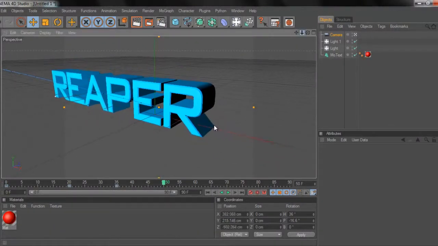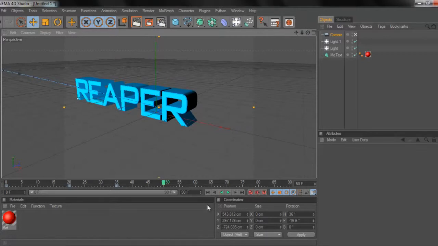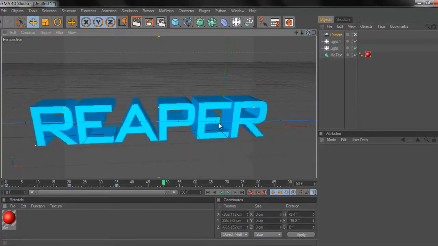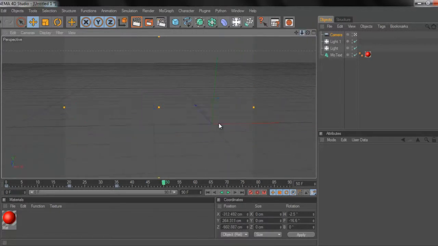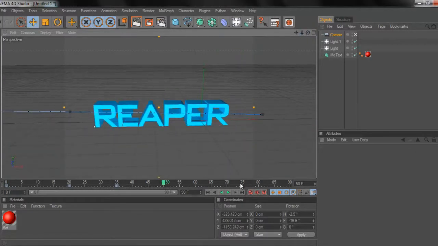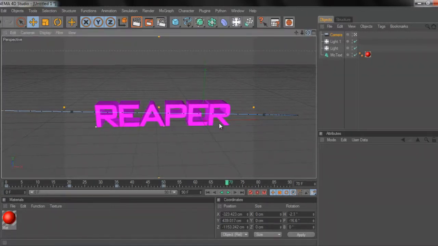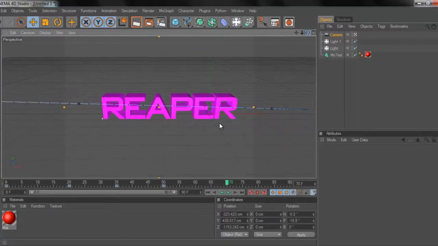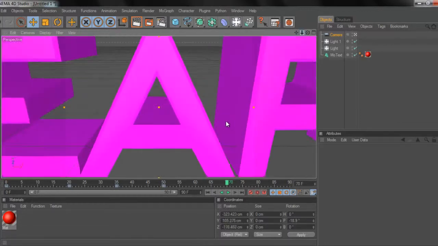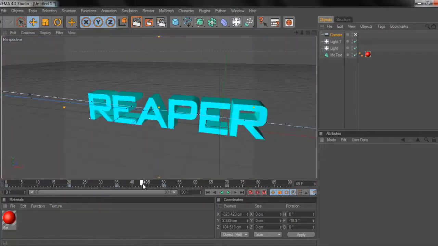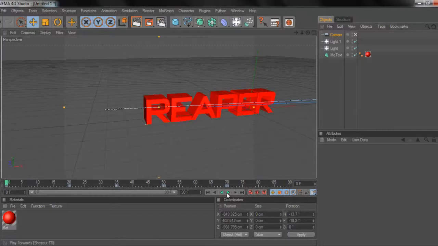And you want to go to about 50. You're going to want to zoom out and center it back up, and keyframe it there, and then go to about frame 70. And then what you can do is go through, you can zoom in and go all the way through your A and keyframe it there. So when you play it, this is what you should have.